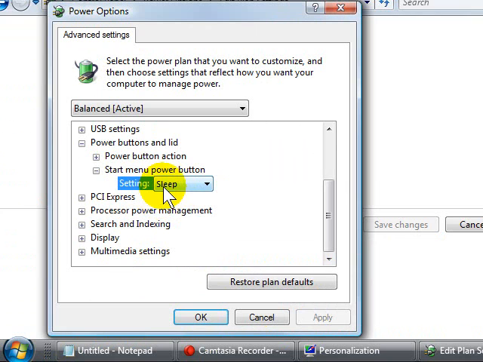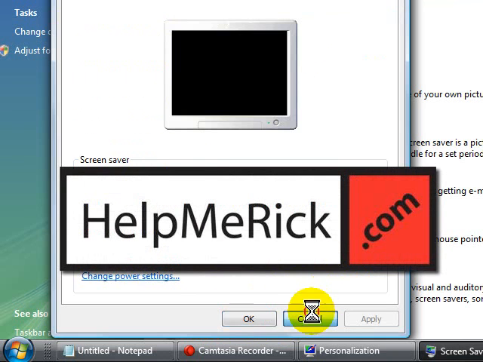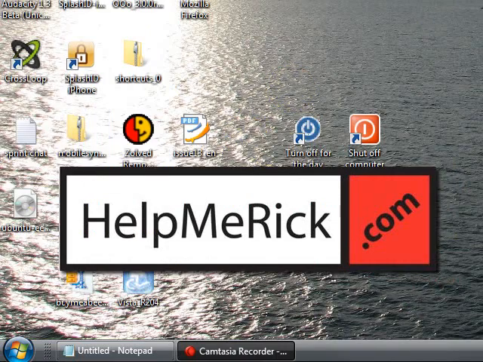When I click on the word Sleep, it turns that option into a pull-down menu, and I can choose whether to have that button put my computer to sleep or shut down. And a lot of people might want to have it shut down instead of going into sleep mode. At least that's my preference. And then you can click Apply and OK. And now you have two quicker ways of shutting down Windows Vista.